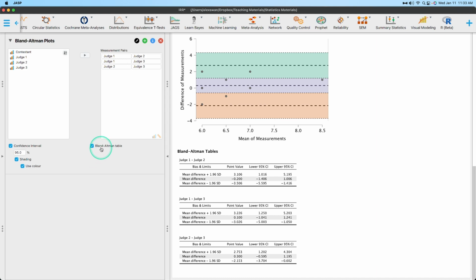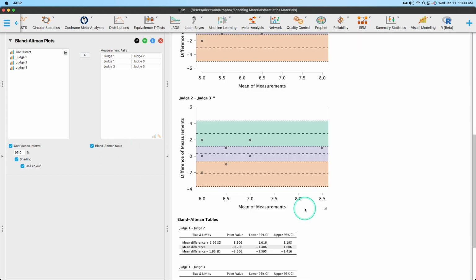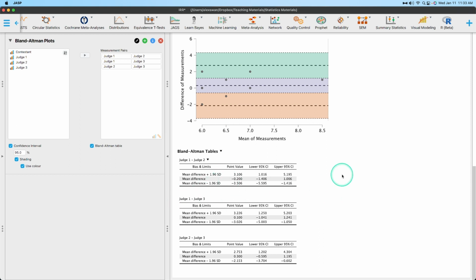And then finally, you can get the Bland-Altman table, which gives you the values in each of these graphs, these plots, and it tells you here, right? So the mean difference plus 1.96 standard deviation, and the mean difference minus 1.96 standard deviation. Good times here. Tells you what each of those values are, what the dashed lines represent on our y-axis, okay? And then the confidence intervals, again, are getting dashed for each of those, right? So we've got a lower and upper bound for each of these values, okay?